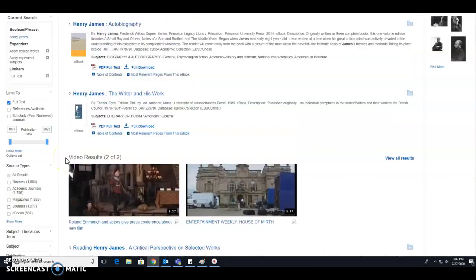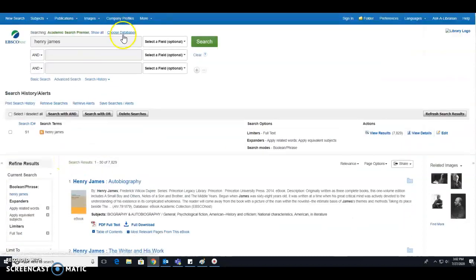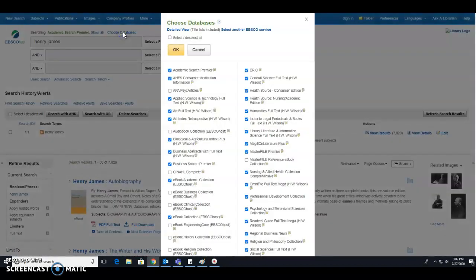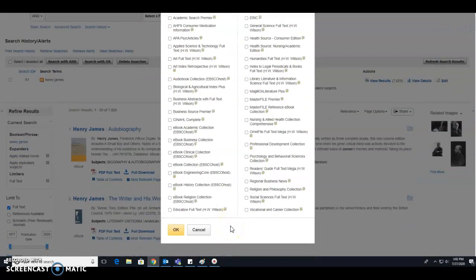And so what we're going to do is we're going to go up to Choose Databases, and we're going to deselect what's checked here. So we're going to have to hit this little check mark twice, and that gets rid of the ones that are checked. And now we're going to just put the ones in that we want it to use in the search.